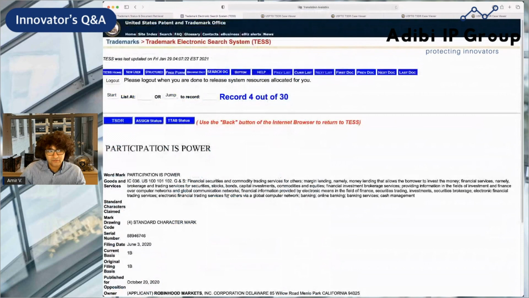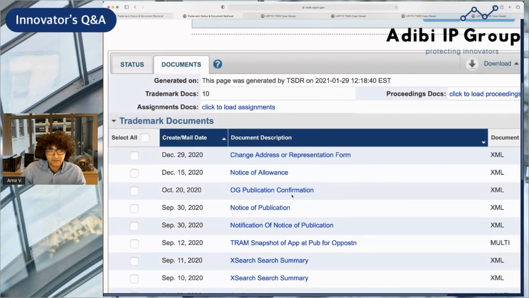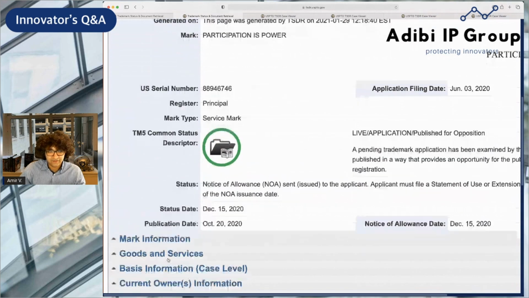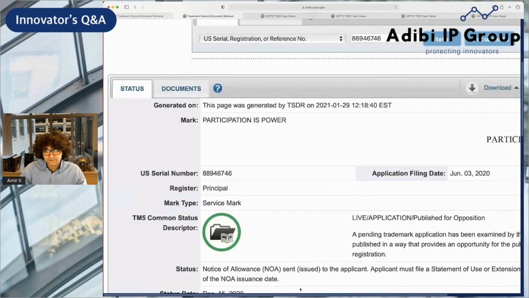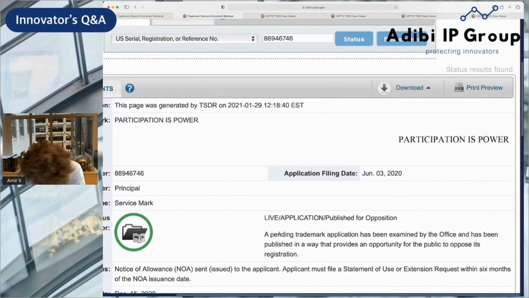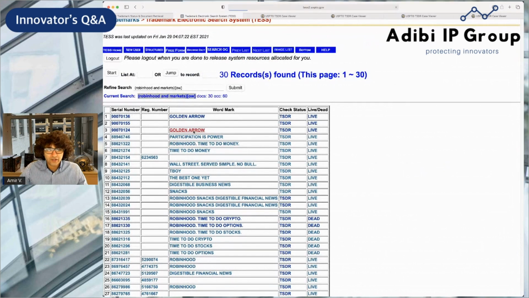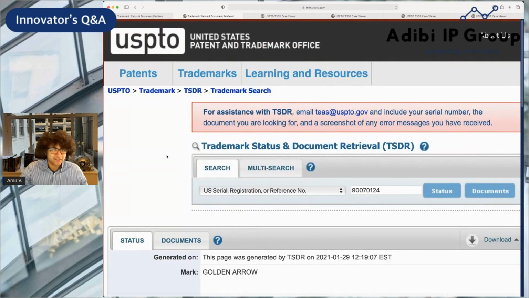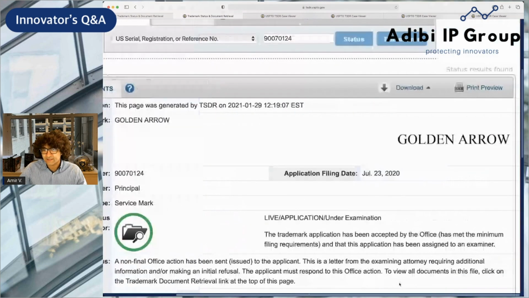Participation is power. And as you can see, this is also allowed. This is actually allowed in December, so very, very recent. And as far as the goods and services, this is covering financial services under class 36, so trading services. Excuse me. Again, we're almost done. We have 3 more to go. I think this is a really, really interesting company. And I think it's really interesting the way they file their trademarks, where they would consistently do slogans after the word Robinhood. And again, this is a golden arrow.